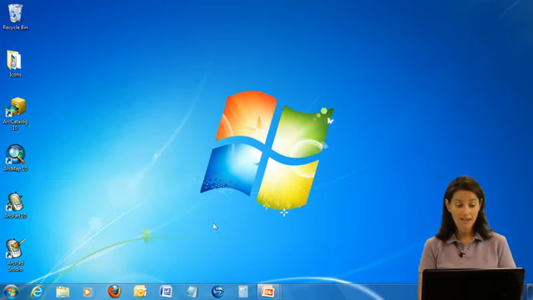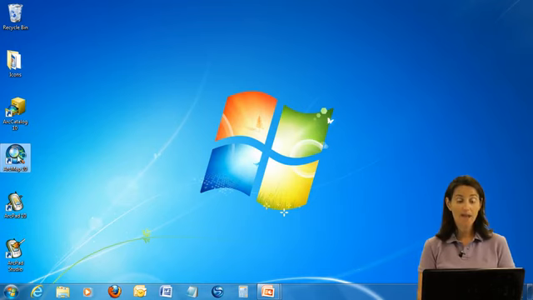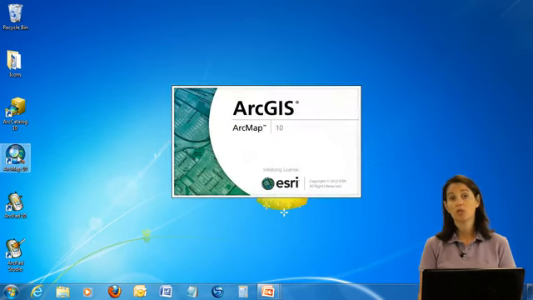And then once you do that, you'll now have an icon on your desktop. So let's go ahead and start up ArcMap. Now remember, the first thing you need to do is make sure that your GPS Analyst extension is enabled. ArcMap might take a while to start up. Have some patience. It's a pretty powerful program.